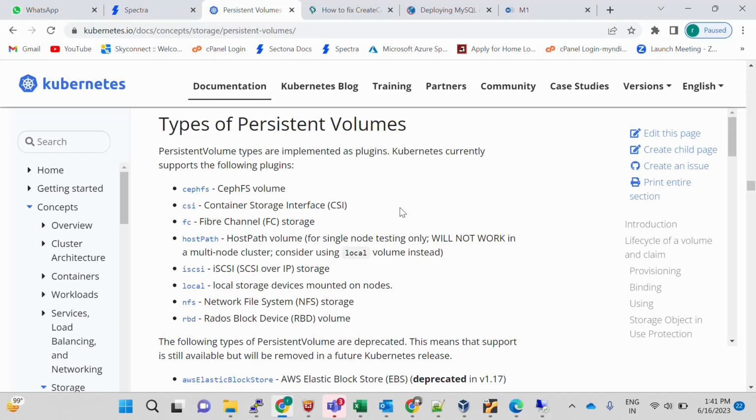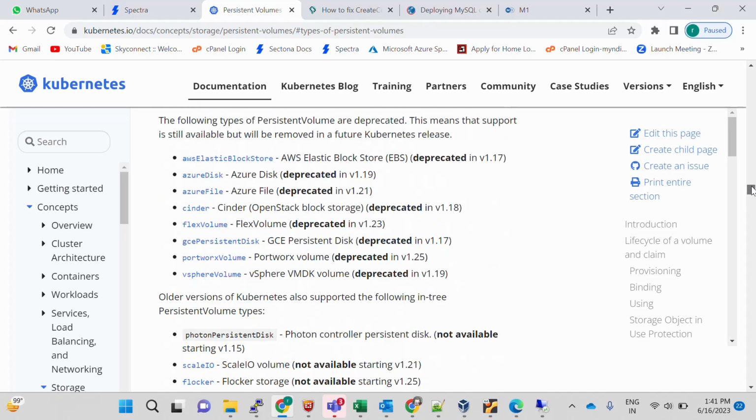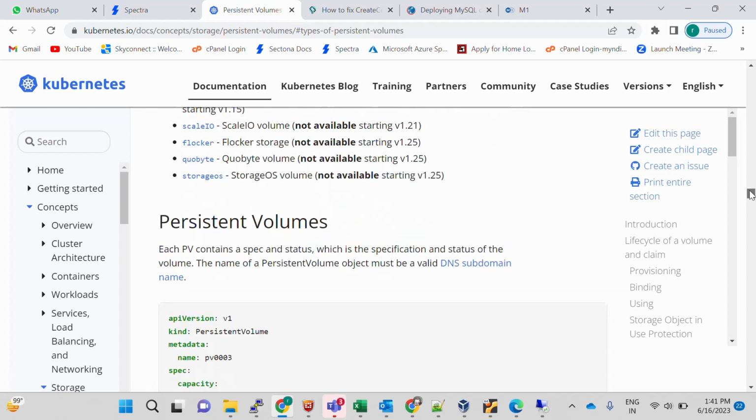Before creating a persistent volume, we have to see how many types of persistent volume there are. You can see that persistent volume types are implemented using plugins. Kubernetes currently supports the following plugins: CephFS, RBD, container storage interface, Fibre Channel, FC, hostPath, iSCSI, local, NFS, RADOS block devices, Azure Disk, Azure File, vSphere, AWS Elastic Block Store. These are the types of persistent volume Kubernetes supports.